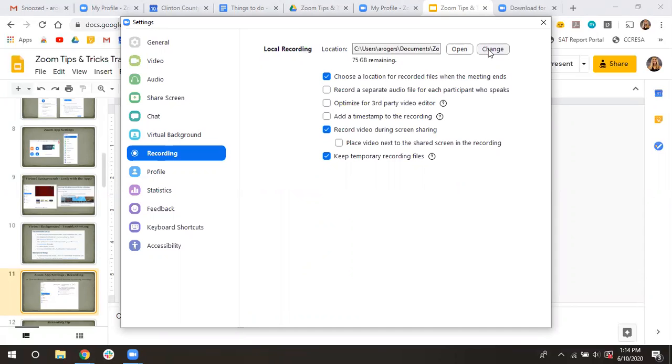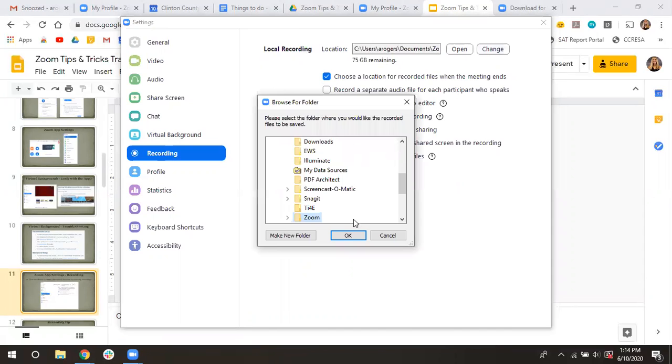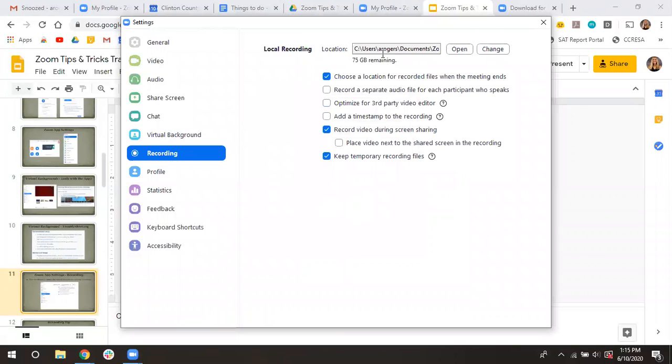Now, if I wanted to click change, that's where I could change where, in fact, the recording of the Zoom session will live. So just so you know, Zoom defaults by making a folder for you and placing that recording in that folder. And I'll get to that a little bit later when I show you about the chat feature as well, but just wanted to show you that that is the default location.